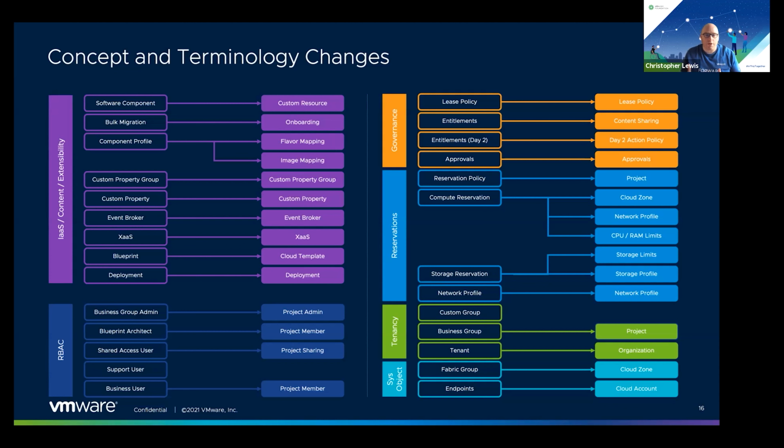And because they don't always translate, because we've not got necessarily feature parity, we have use case parity. So as an example, in 7, we have fabric groups and endpoints, but in 8 we have cloud zones and cloud accounts. So there's different terminology, but most of the things mean the same and they're synonymous, it's just different words essentially. Project rather than business group. And once you've got your head around that, and for the first 6 months, every time someone said project, in my head I heard business group, once you get used to those terminologies, then it's relatively straightforward to translate.